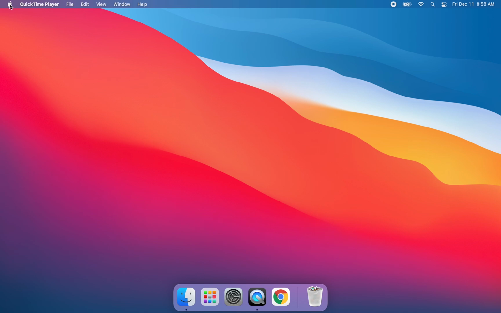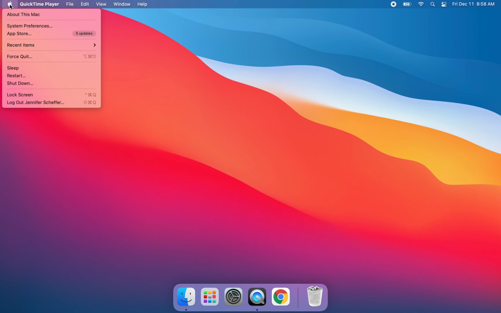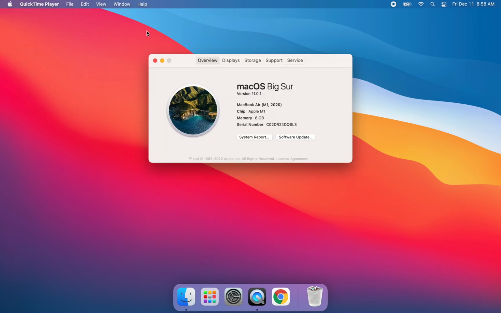You're going to see the little Apple logo here. So I'm going to click on this. And the first thing you'll see is About This Mac. If I click on About This Mac, I see that this is the Mac OS, which is the operating system. And the name of this is Big Sur. It's version 11.0.1. It's a MacBook Air, and it uses a chip called the Apple M1.